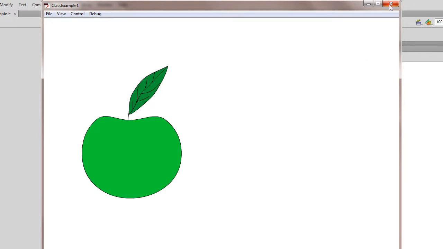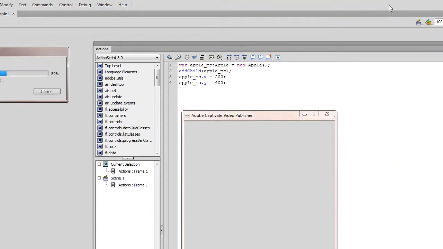So we could do that with any other class that has been declared in the library. And that is the end of this video, and we'll move on a little bit further down the line to more complicated methods of working with classes.